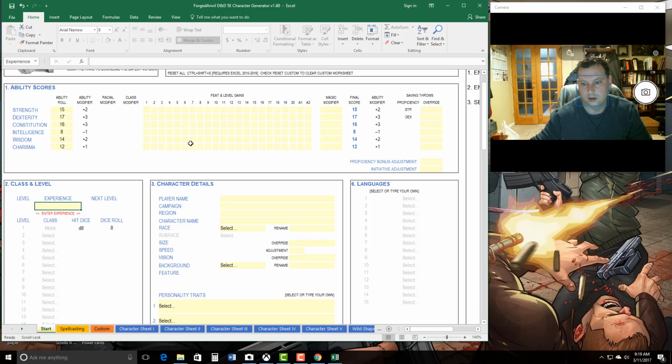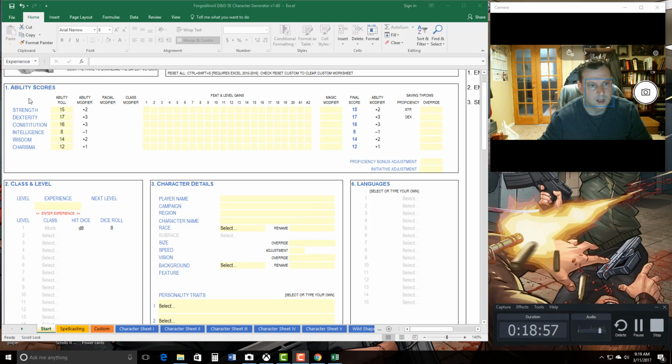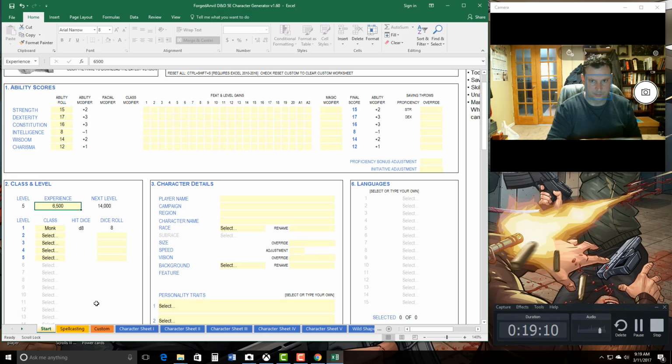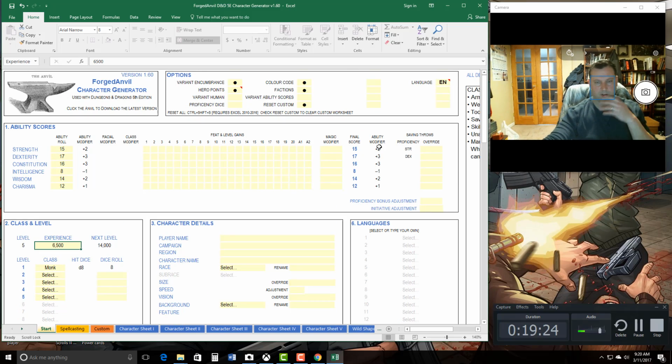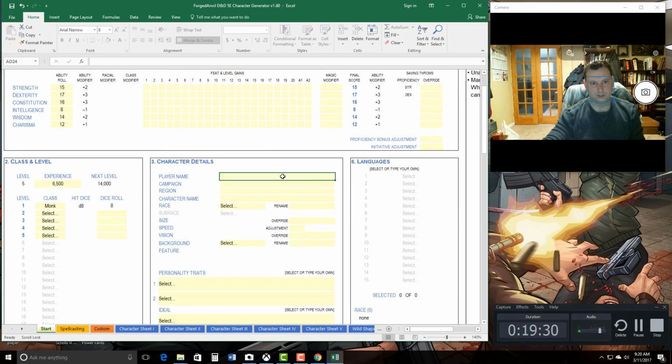Pause. Alright, ladies and gentlemen. We're going to go ahead and level this character to level 5 sequentially. 6,500. And that's going to go ahead. But we're going to do it one level at a time. So it's always good to do it one level at a time. Some characters are not as hard to do it all at once, but as a general rule, you want to do it one level at a time.